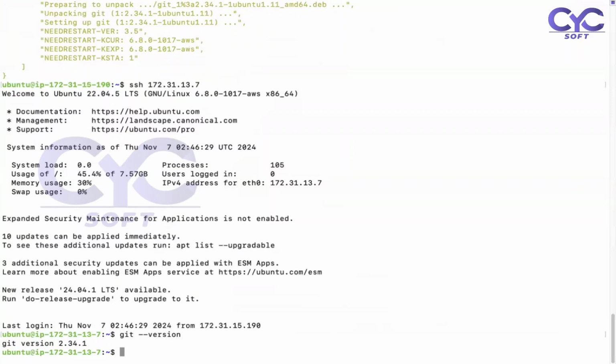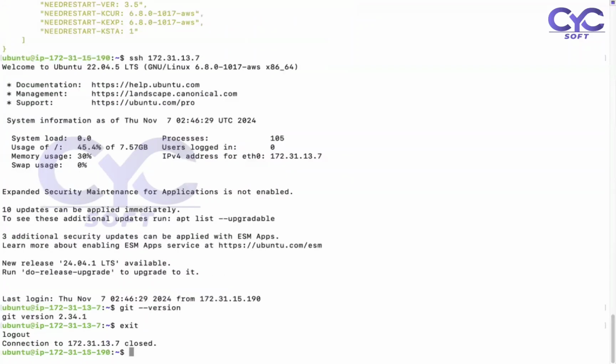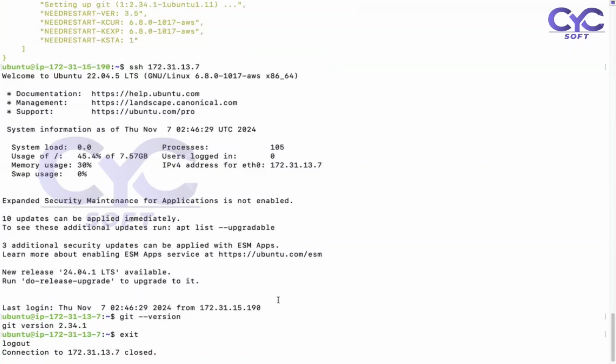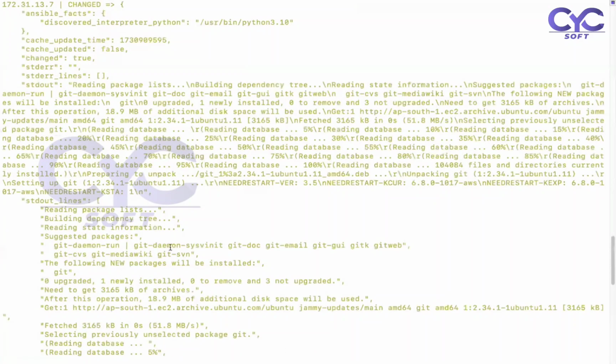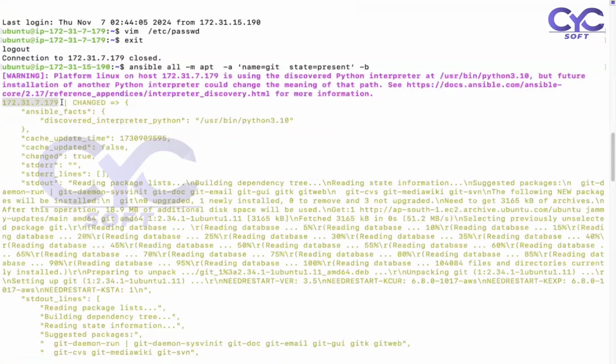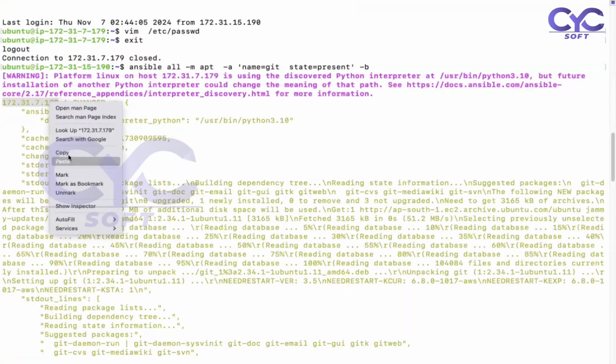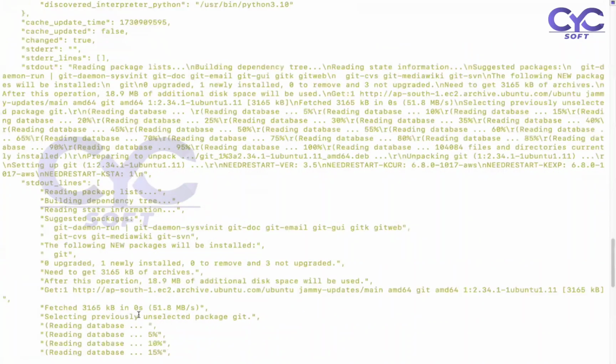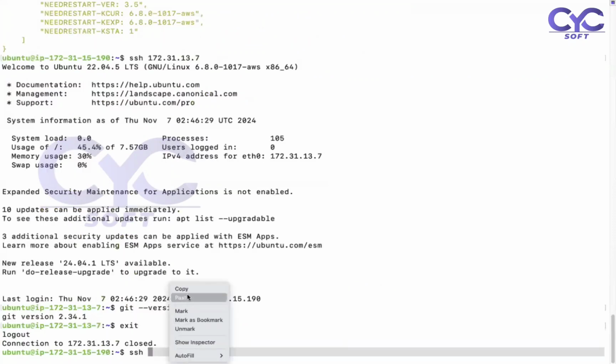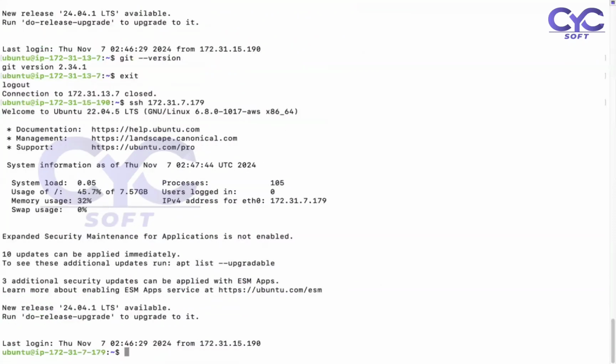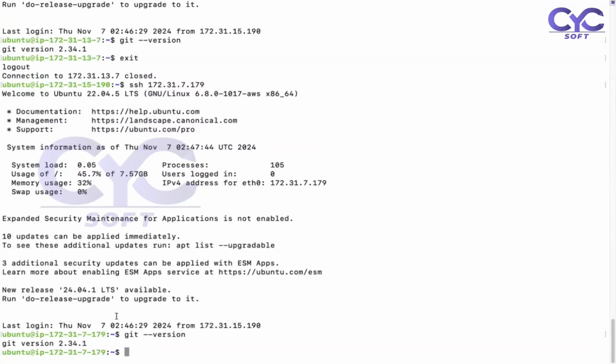Okay. So now coming to the other part, I'm trying to go with exit. So SSH, I'm trying to go with server one now. I'm trying to work on server one. Now we are trying to go with git --version. See here, in server one also it is installed.